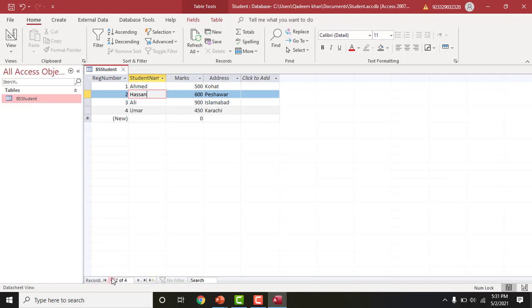From here you can switch back to different records. For example, 1 of 4, 2 of 4, 3 of 4 and 4 of 4. After 4 you have no other record, because 5 of 5 is empty, so you can switch among these records here.